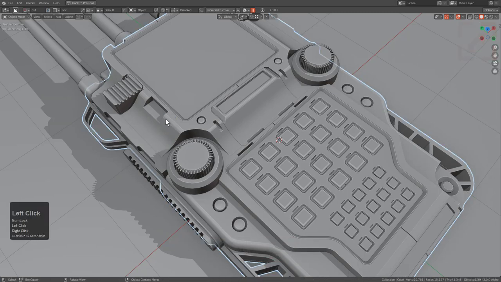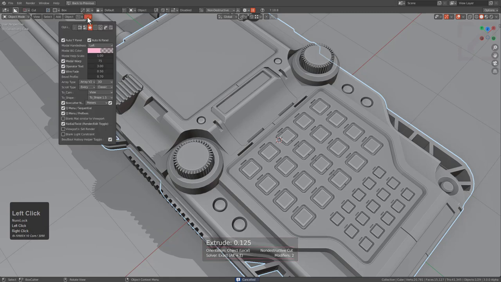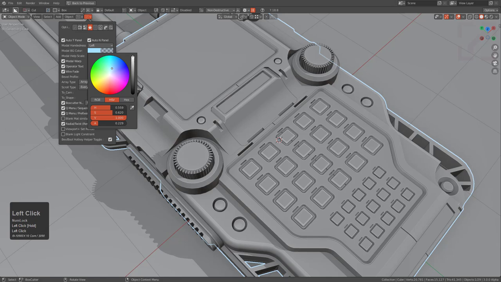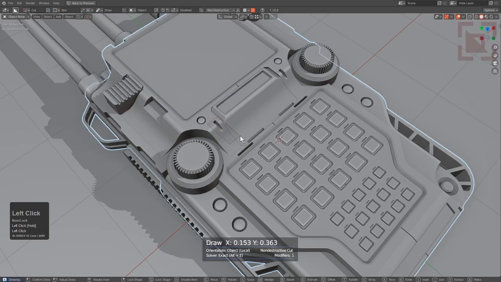Another thing is, in my videos, you might notice that my notifications have a hint of pink to them. Underneath the hops drop down, you can change the modal background color to pretty much any color you want. I always choose something a little subdued, just for a relaxing experience whenever I'm using Boxcutter.